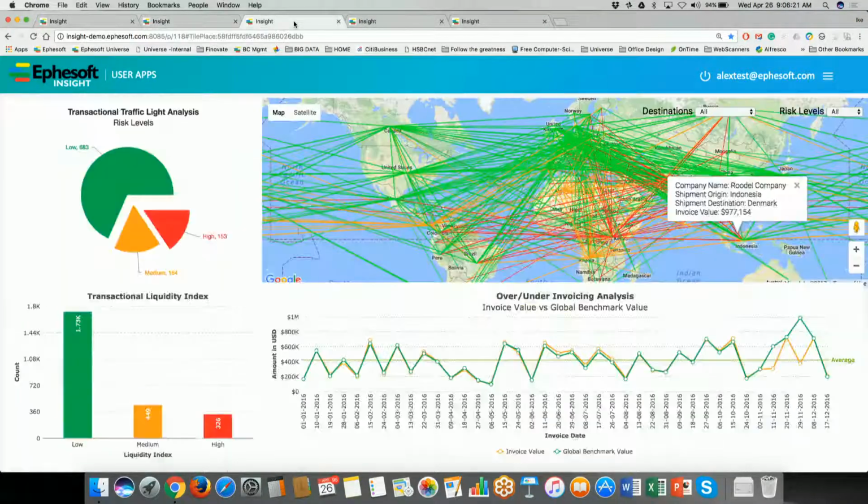Back on the dashboard, the pie chart on the top left here is a simple breakdown of the transactions grouped by risk level. This is what we call a traffic light analysis. We're using the bank's TBML red flags to identify which transactions are risky and which ones are not. So let's dig into this red slice here and take a closer look at these risky transactions.